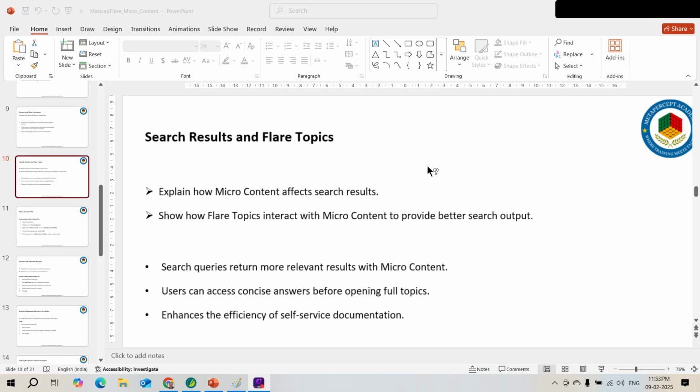So here, in search results and Flare topics, I'm saying that search queries return more relevant results with micro content. Suppose I have a full project. I can go to the online search engine, give a query, and tell it either to search for this term in the whole project, or to look at these three topics, and if that particular term matches within these three topics, show that in the output as a featured snippet or as micro content. So you can specifically tell that in the search results.